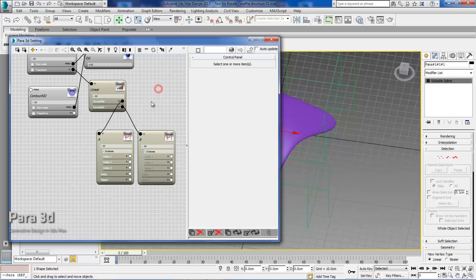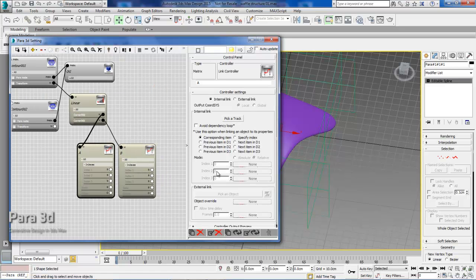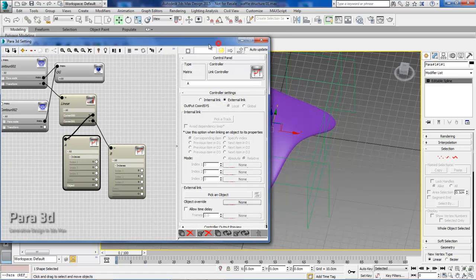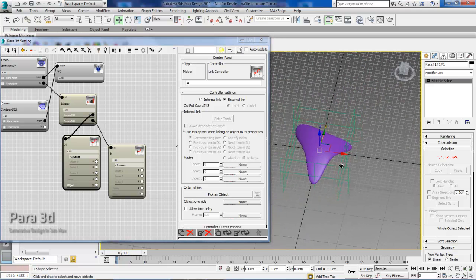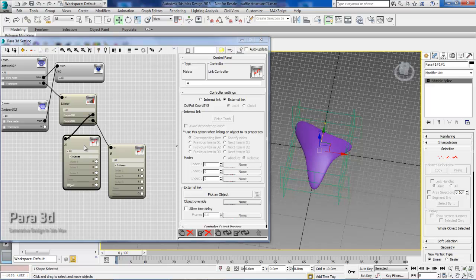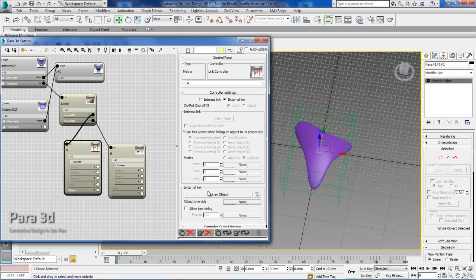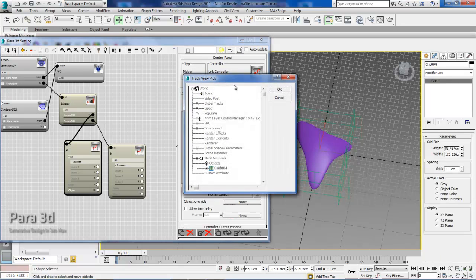So now we have everything set up, and we need to set the geometry. When we open up the options of our grid A, we're going to need to make this an external link because it's within the scene itself. You can see that all these options here are grayed out. So basically what we need to do is pick an object. With the A grid selected, I will pick an object, select it.